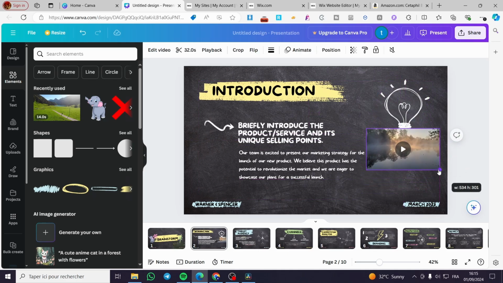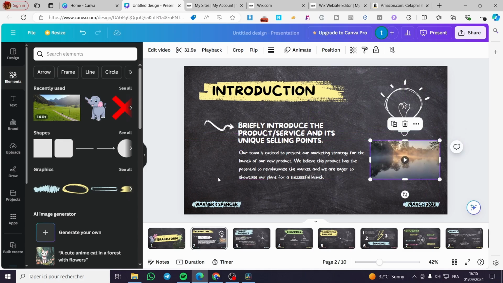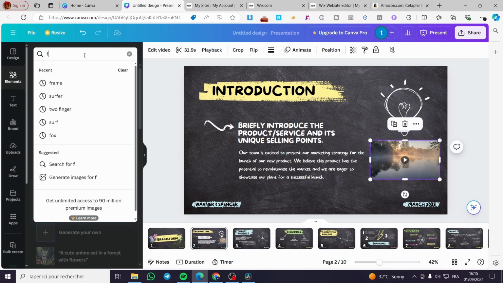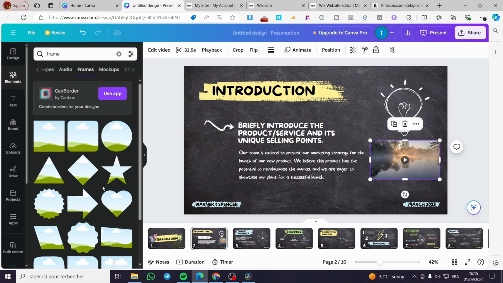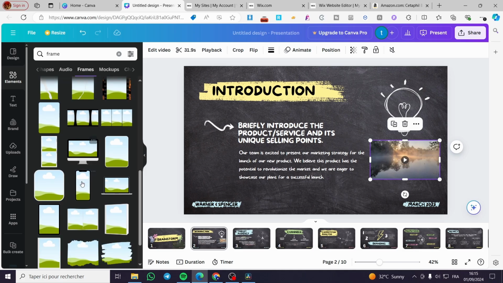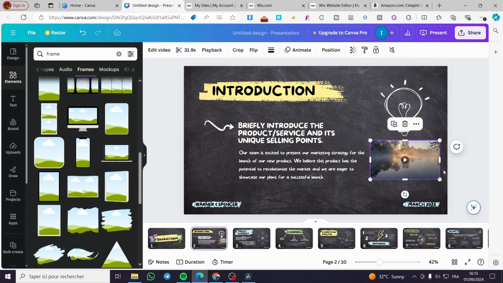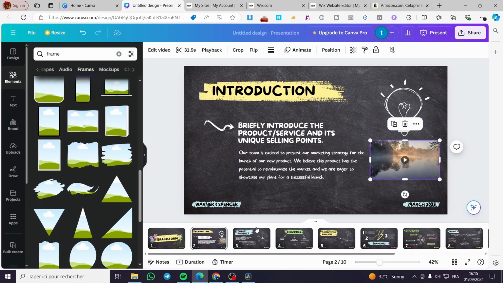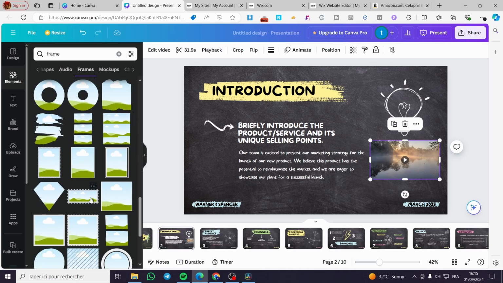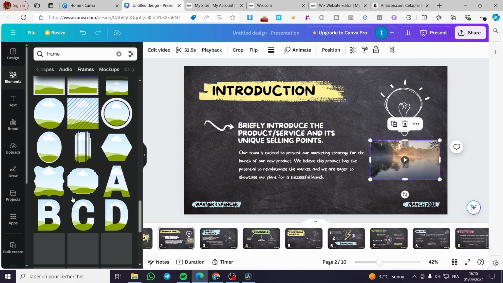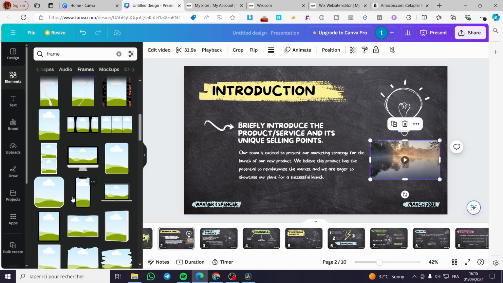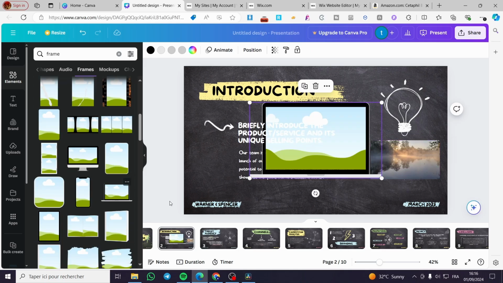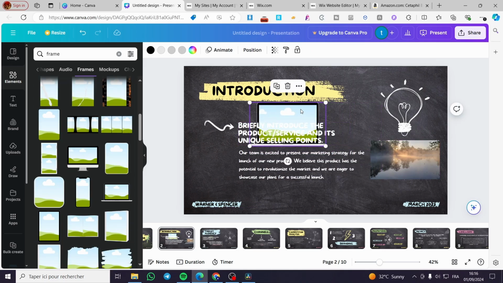If you want to add a frame to that specific video, you can go ahead and add a frame. So we are going to the elements, then we are going to type frame. And by typing frame, you will see here all the frames that are available. So choose the frame that will be specific and also combined with that specific video, and it will make a good look for your video. For example, let's go ahead and see here if we have a horizontal frame like this specific one.